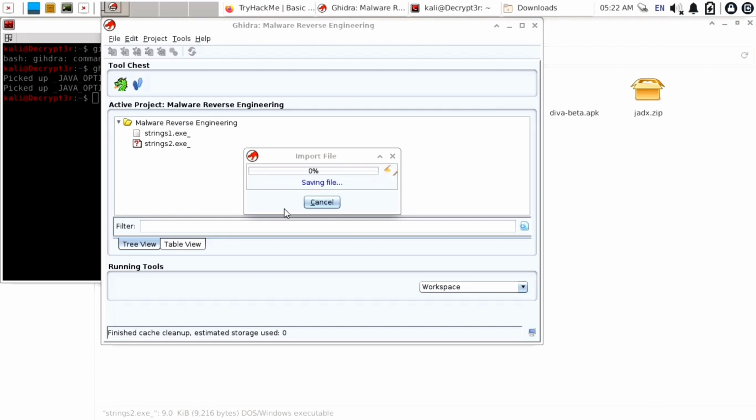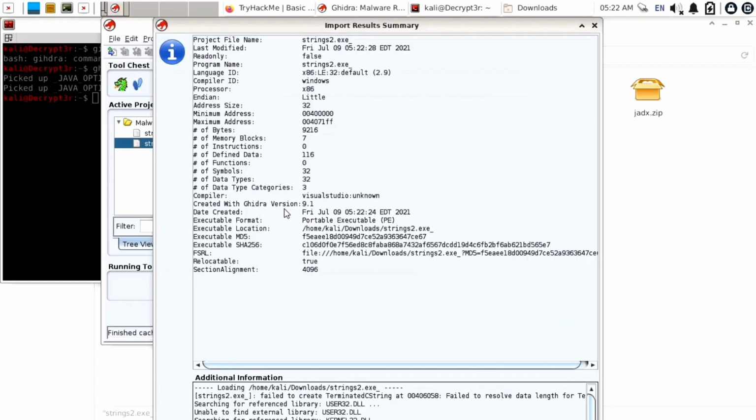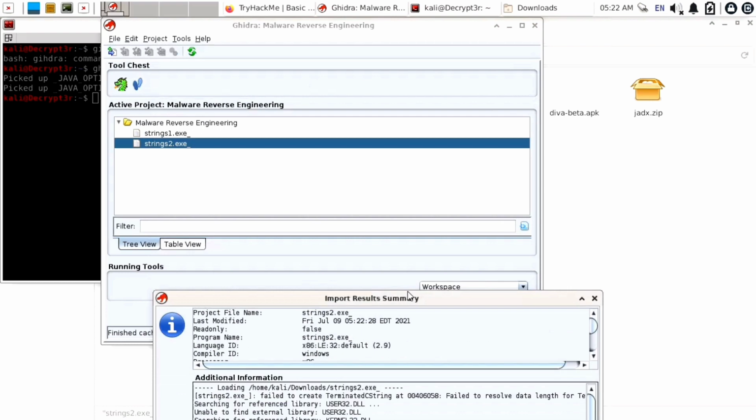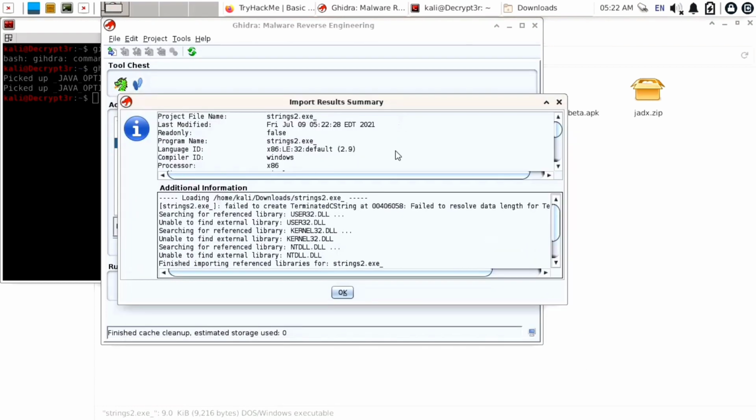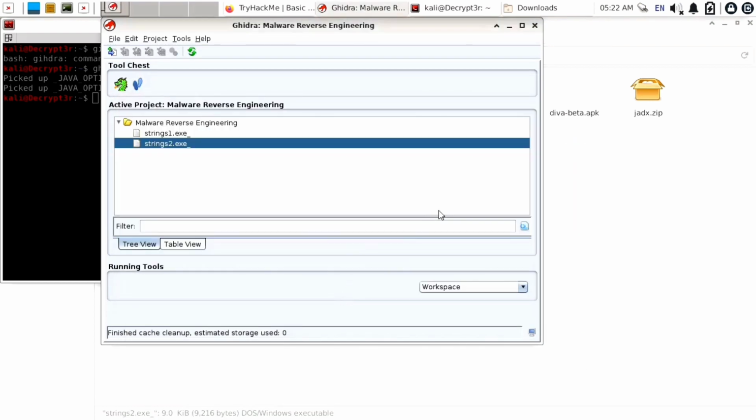Now the project has been imported, so it is showing the import result summary. I'm just clicking on the OK button. To open string2.exe, you can simply double click on this or select this and click on the dragon button. So I have double clicked on this string2.exe and it is loading it in the Ghidra browser. Just wait for some time until our browser gets loaded.